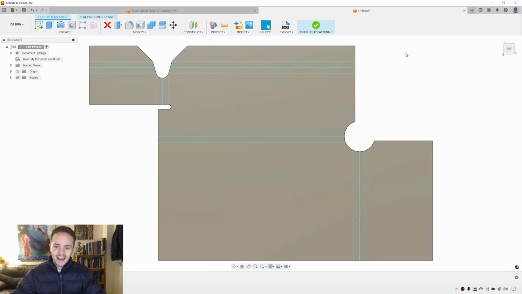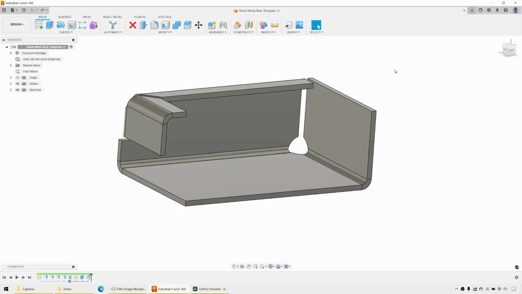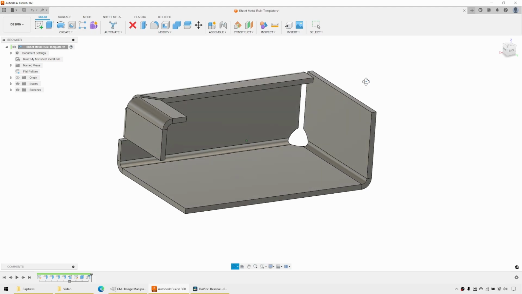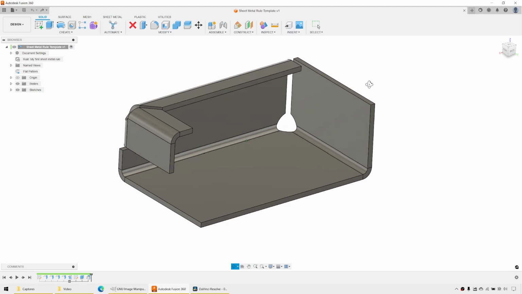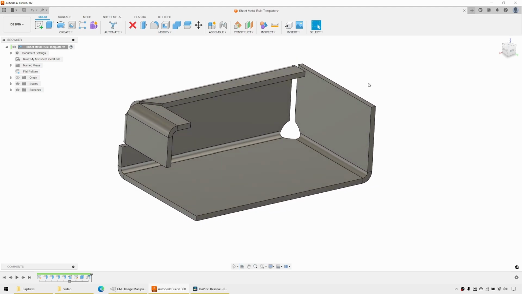Okay, let's go ahead. We'll finish that flat pattern. It's important to note that the global sheet metal rules apply to all the flanges of a sheet metal component, but only by default. It's actually possible to override which rules a particular flange uses.